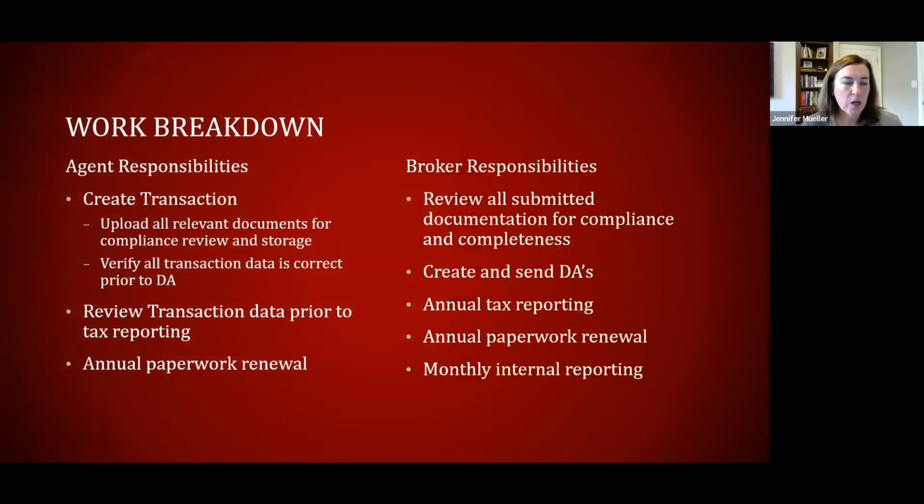A quick work breakdown of what gets done in the system. There are things, like I said, that are specific to you guys. There are specific things for the brokerage. On the agent side, there's three things that you guys need to use the system for. Number one is creating your transactions. We're going to utilize this system to track all the sales volume for the company, to do all of our DAs, and for our compliance reviews.